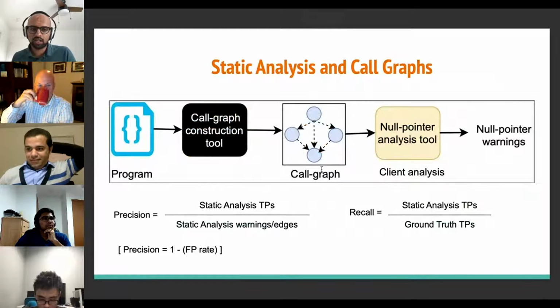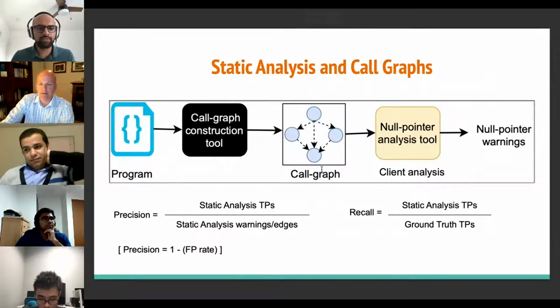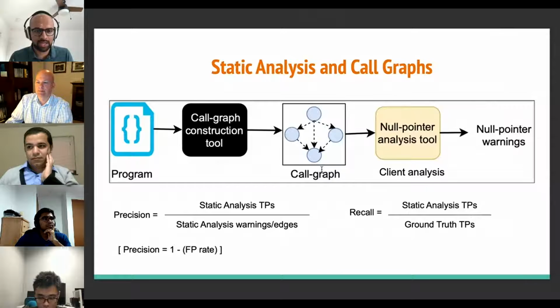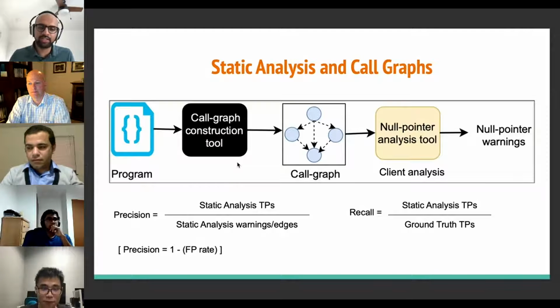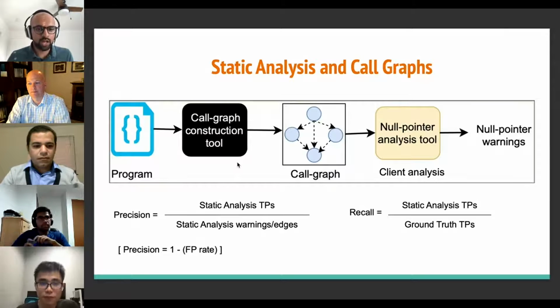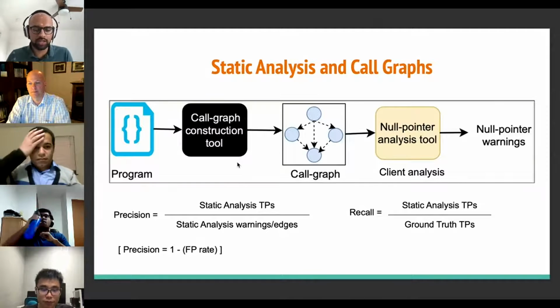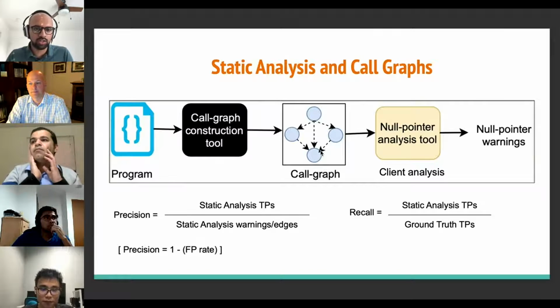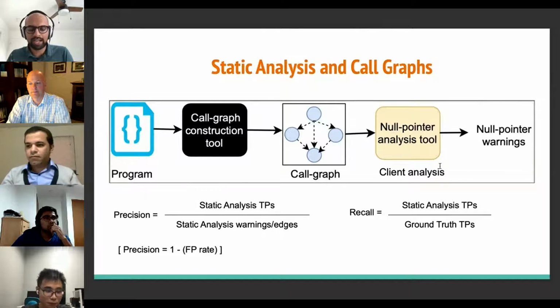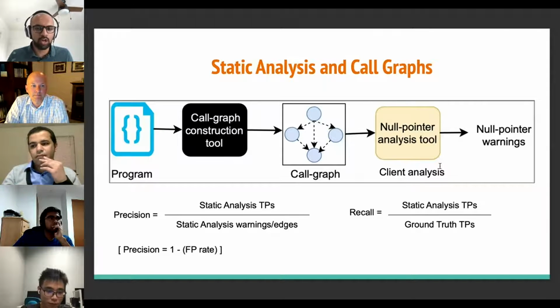So here's an oversimplified view of how a static analysis pipeline might work. We have a program that's fed to a call graph construction tool. This call graph construction tool is itself a kind of static analysis, and its output is a call graph. A call graph is a graph of all the method calls in a program. A client analysis, like a null pointer analysis tool, builds on top of this call graph to produce null pointer warnings.